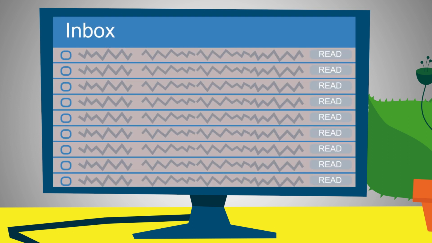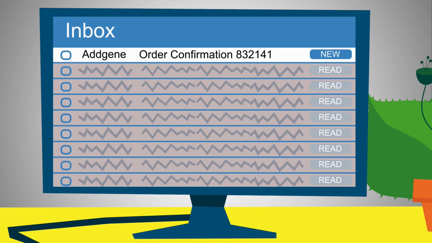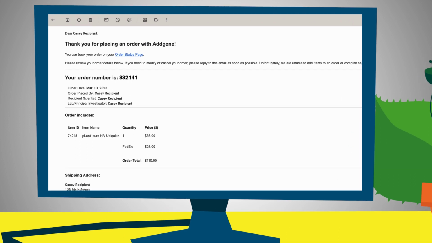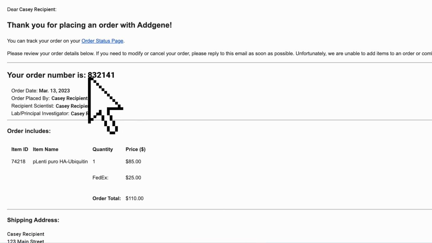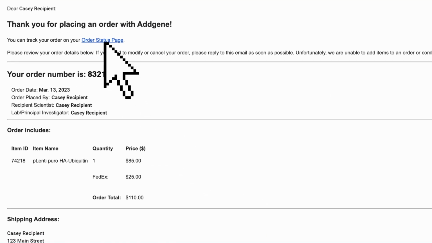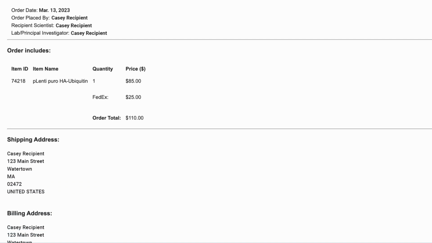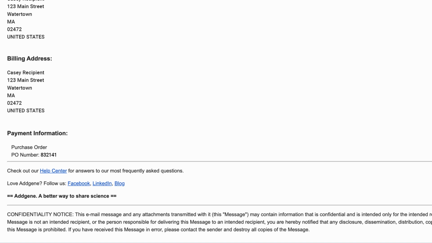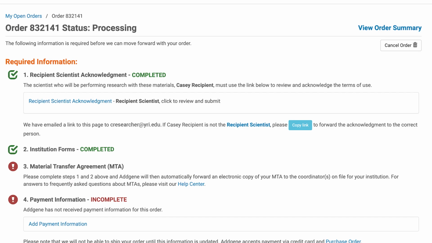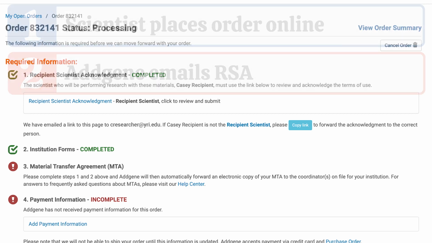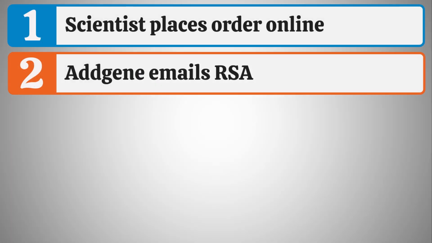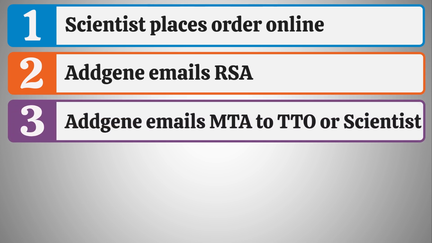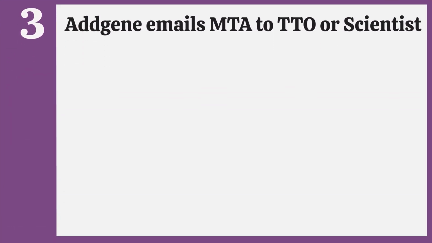Once the order has been placed, the scientist will also receive an email confirmation from Addgene, which includes the order number, a link to the order status page, instructions to complete the RSA, and instructions to complete a questionnaire, if one is required. The RSA and MTA must be completed before we can prepare and ship an order. After the RSA and any required questionnaires have been completed, Addgene will send the MTA to the recipient institution.